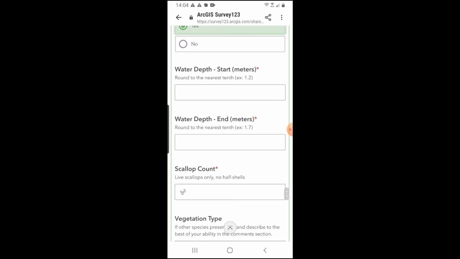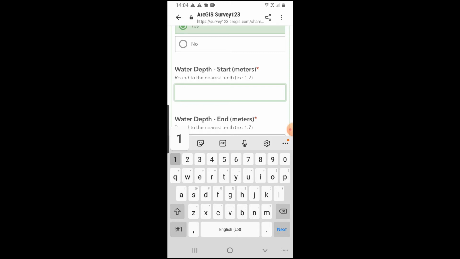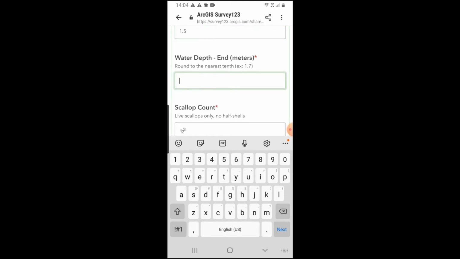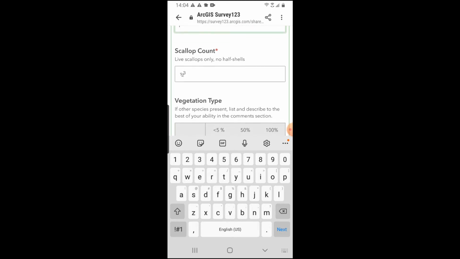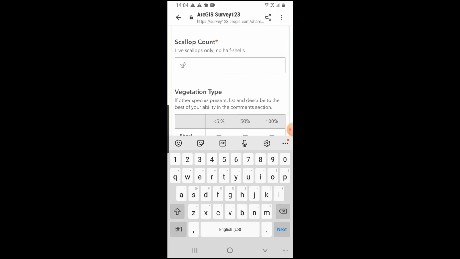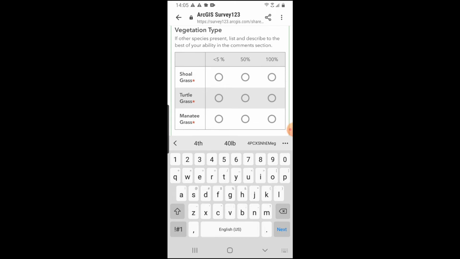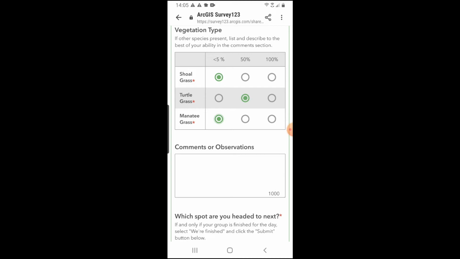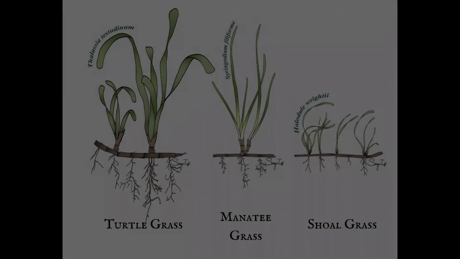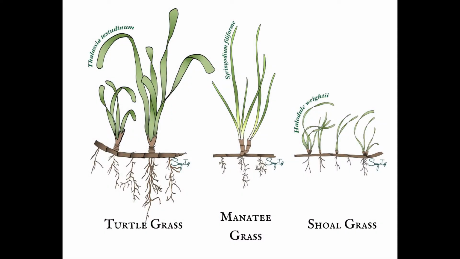You will need to estimate your water depth using your 2-meter PVC pole. You will need the water depth before you start your transect and when you're finished with your transect. Please round to the nearest 10th place. Scallop count, very simple, just put the amount of live scallops that you found. For vegetation type, we're asking you to record which seagrasses you see at your site. You are going to estimate the percentage of seagrass that takes up your transect.